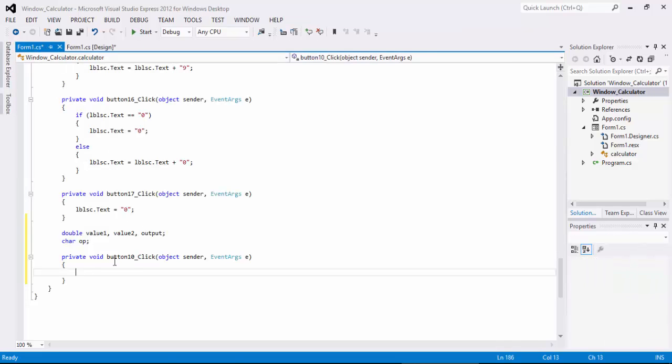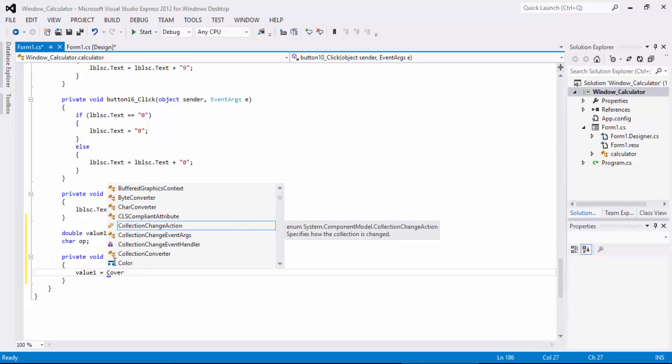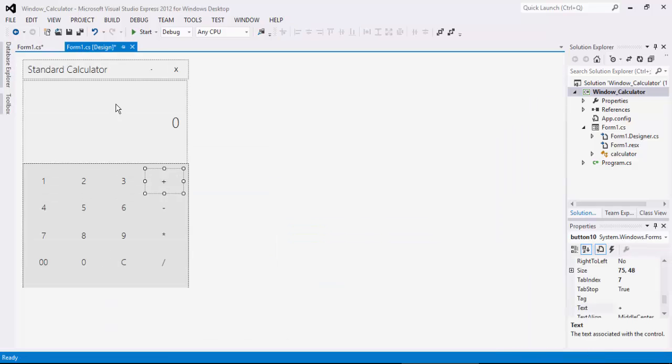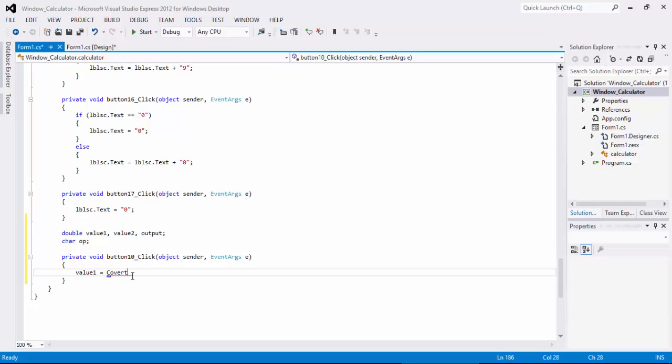Now for the plus operator, first of all, convert value 1 into double. Why am I converting this? In C sharp, whatever you write in the text box and the label in the form is in the form of a string. If you want to do manipulation or any mathematical process, it should be converted into a double or integer. That's why I'm converting it into double.